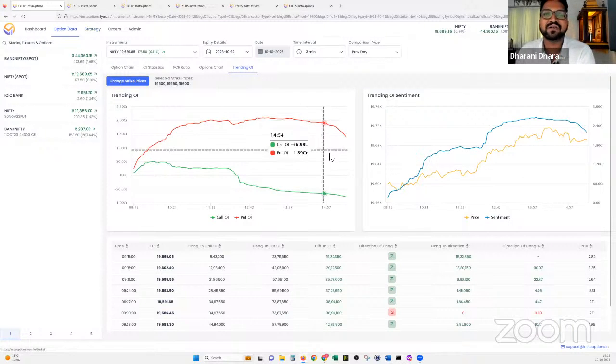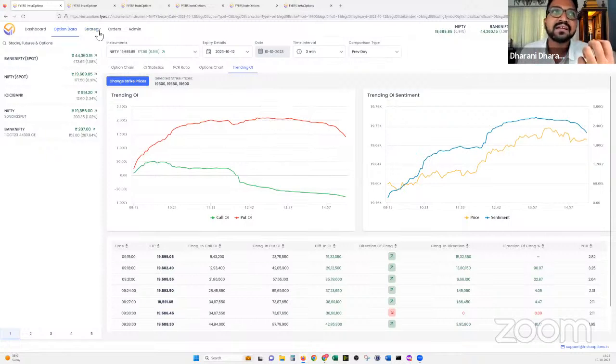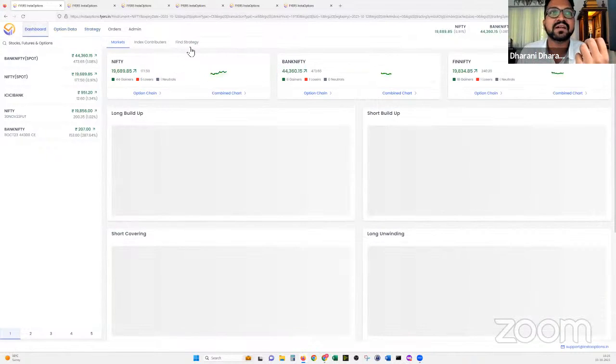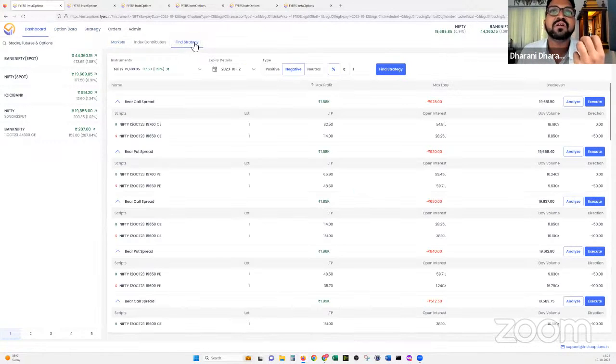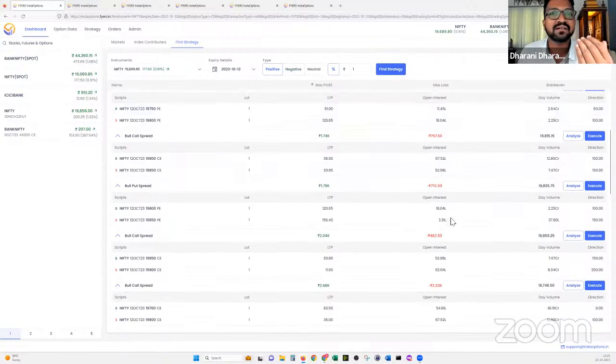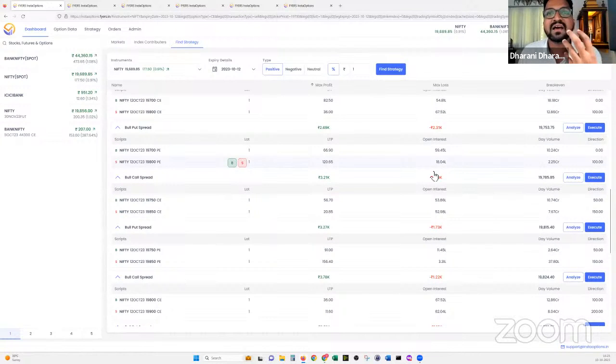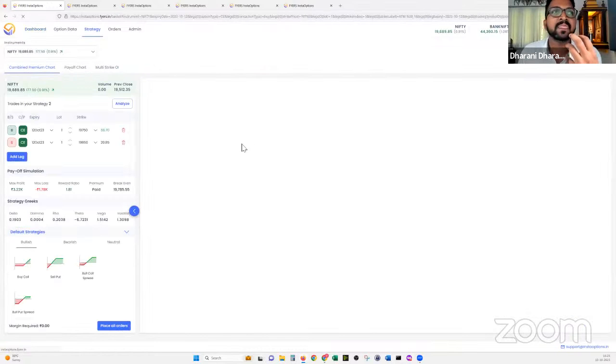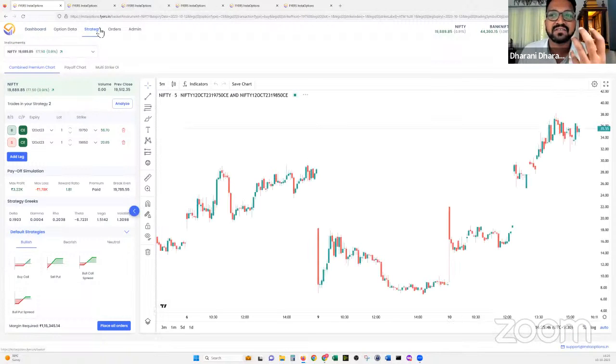Once you find out what the trend is, if you're a beginner, you can directly go to the dashboard and click on find a strategy. If we feel it's going to be a positive day, click on find a strategy. Now it opens up different strategies which suit your risk appetite.